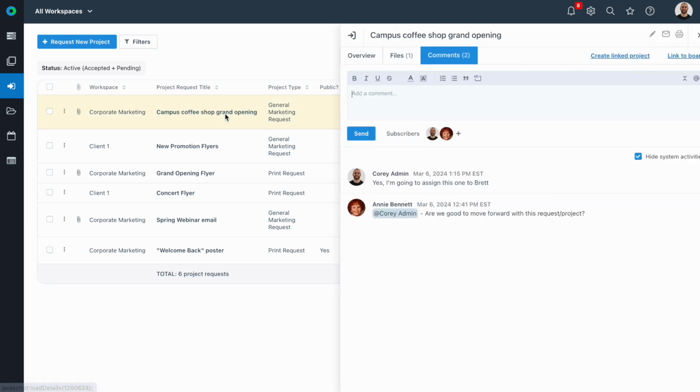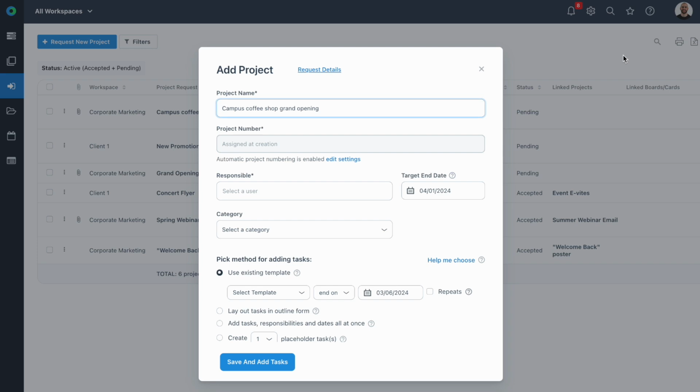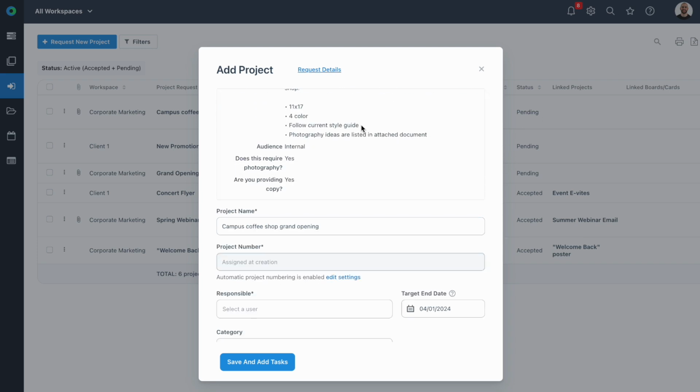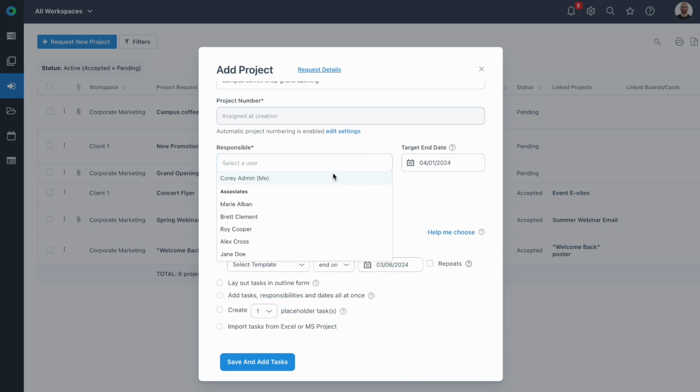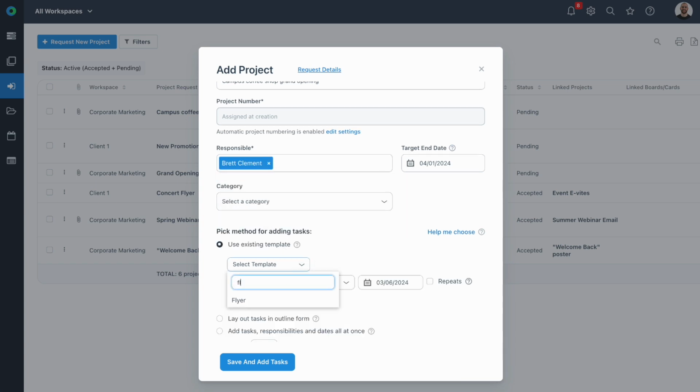Once the request has been reviewed, you can update the status from pending to accepted or not accepted, or simply use the Create Linked Project option, and Workzone will automatically update the request status to accepted. When creating a linked project from a request, you'll be able to use the same project creation methods available in the Projects module.